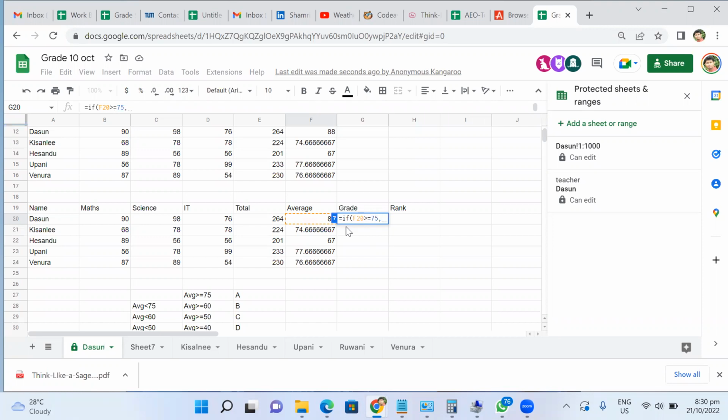If yes, what? Let me put "pass" now. If not, "fail". This is the simple way that if else can be used. Condition, what to do if it is true, what to do if it is false. First is the condition, then what should we do if it is true, what should we do if it is false.